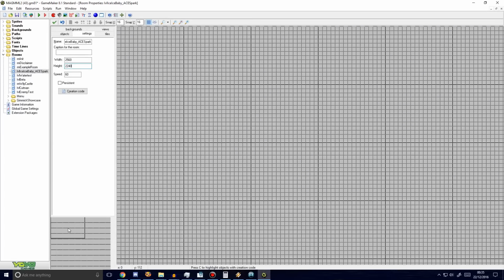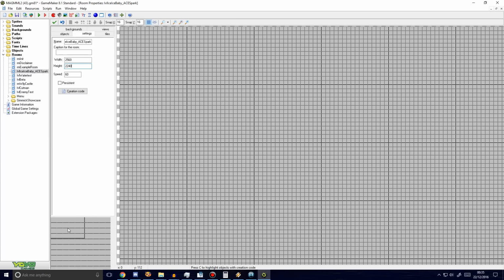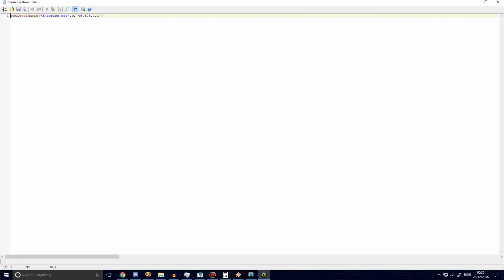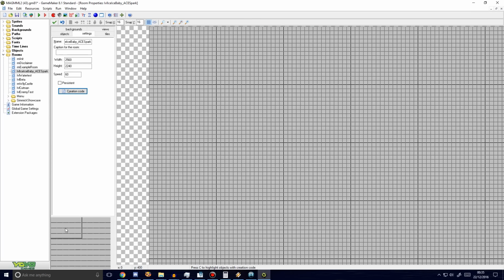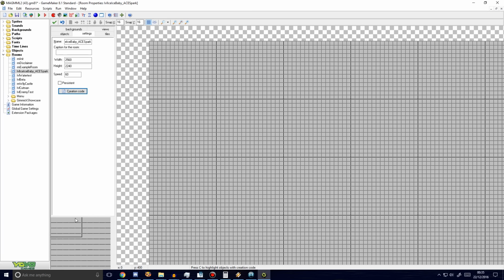You could at this point choose your music, but I'm going to save that for a later tutorial. There is a default piece of music in there at the moment, which we'll save for another tutorial. This is all about backgrounds. So there you go, your room is set up and ready to go. There's no setting up boundaries or anything yet.